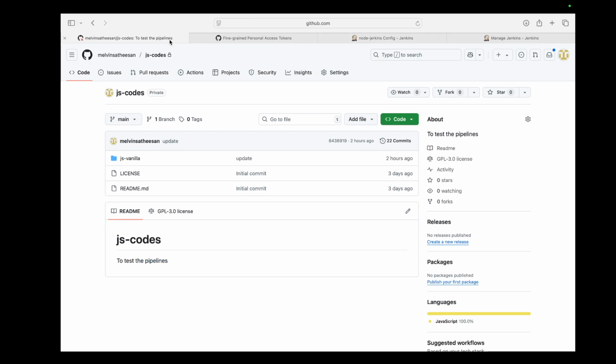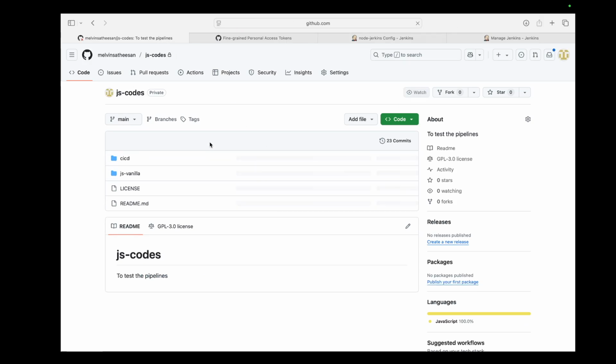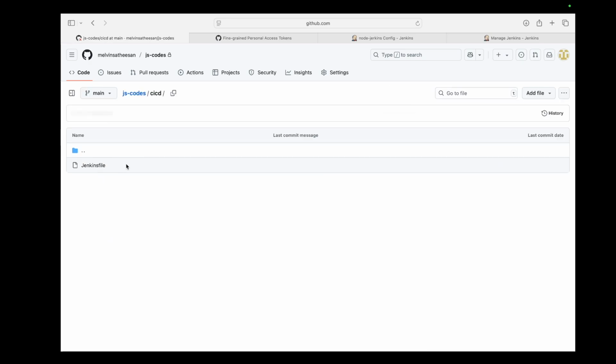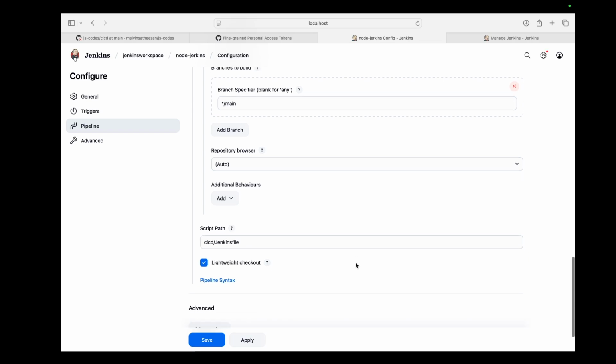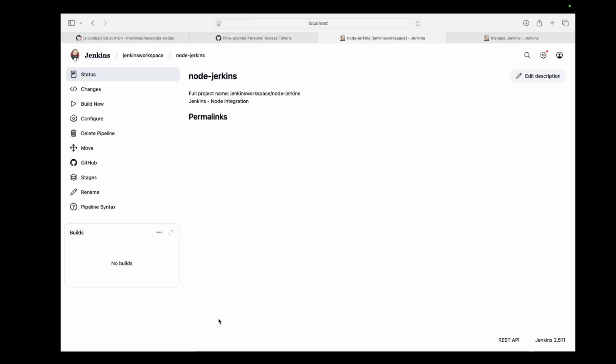But the Jenkinsfile which we saved is under CI/CD. We have the Jenkinsfile. So what we need to define here is CI/CD/Jenkinsfile. Excellent. So we have everything in place, and we saved it.